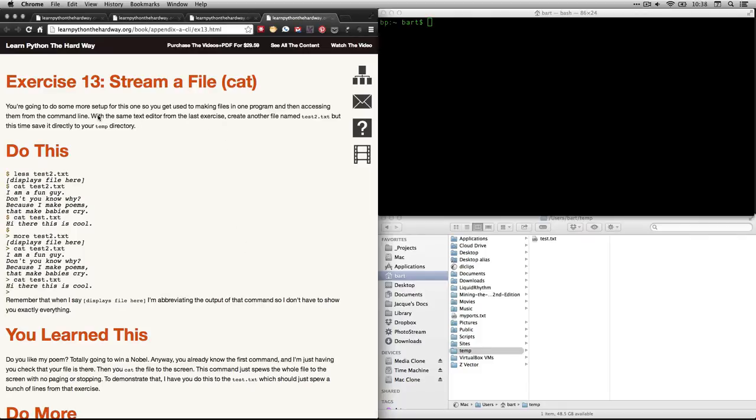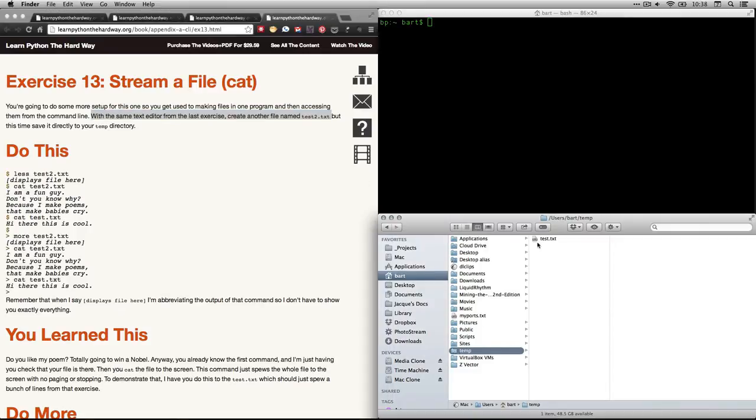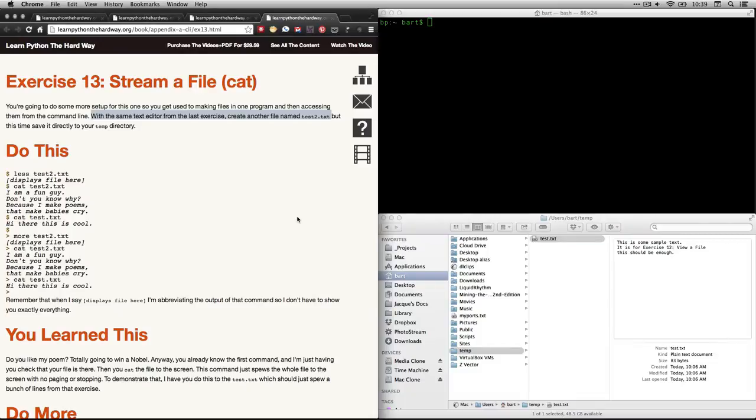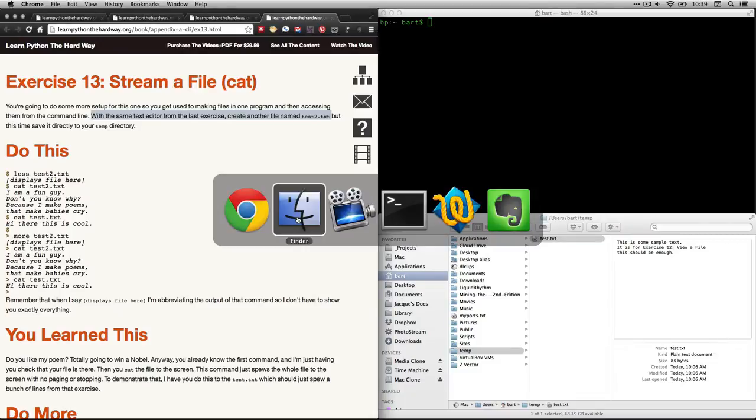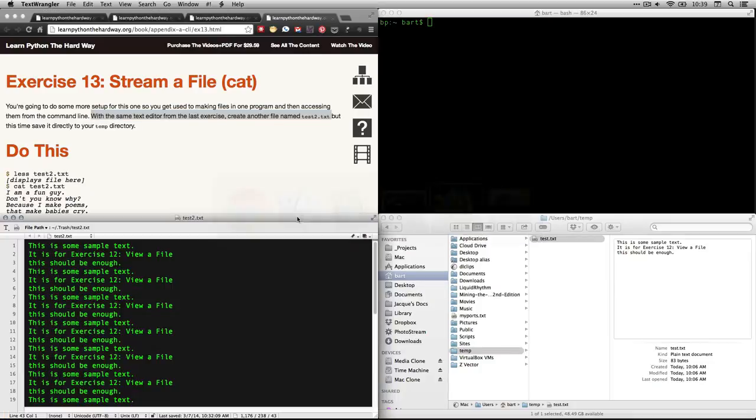He says, with the same text editor from the last exercise, create another file named test2.txt, but save it directly into the temp directory. Okay, so I've got my temp directory right here, and this is my test.txt from the last one. Just got three lines. There it all is. So now I'm going to create another one that's longer. In fact, what I've done here is I have simply created the file, and I copied the text a whole bunch of times. So I've got 42 lines of text now.